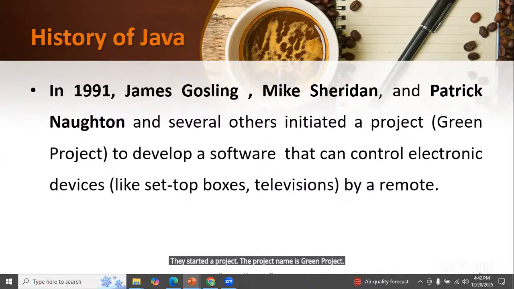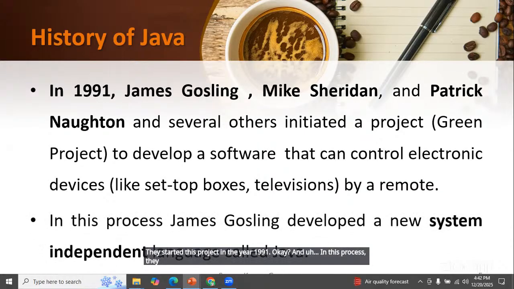The intention of the project is to develop software. With the help of that software, they want to control electrical devices, like set-top boxes. Okay, they want to control televisions with the help of the set-top boxes. They started this project in the year 1991. Okay, and in this process, they wanted to use a new programming language.